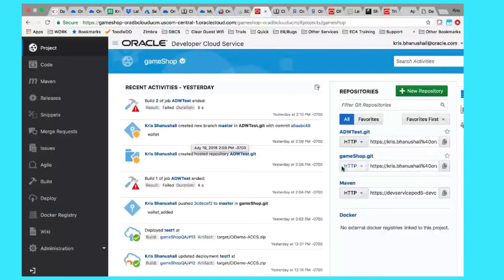As I push changes to my repository, you can see them updated on the dashboard here. So the starting point would be I would basically do a git clone, right? I could copy this and say git clone gameshop.git, and download everything to my laptop. So now I have the code on my laptop, and then I just provision the database. So I can connect my code to the database that's running in the cloud.